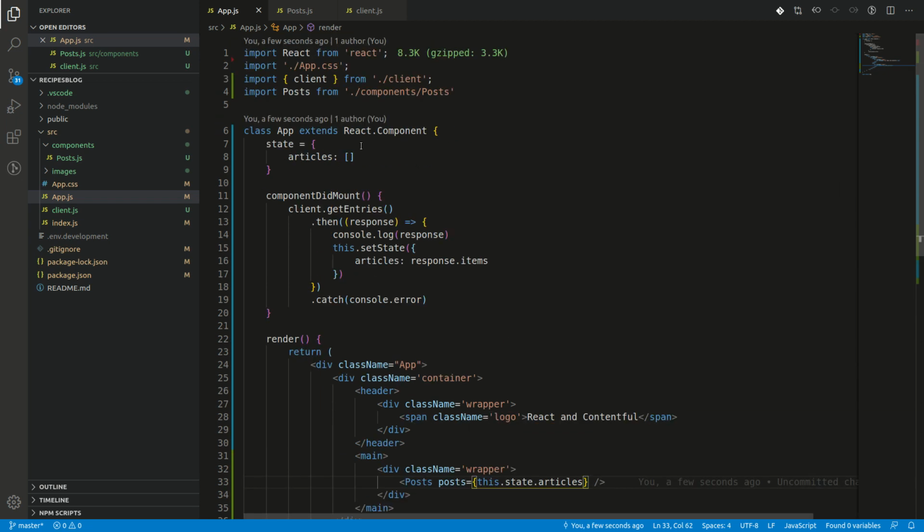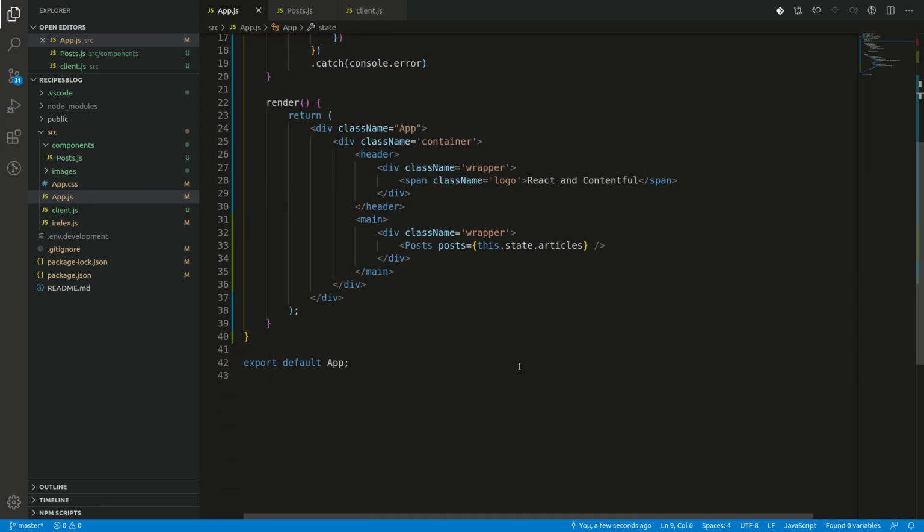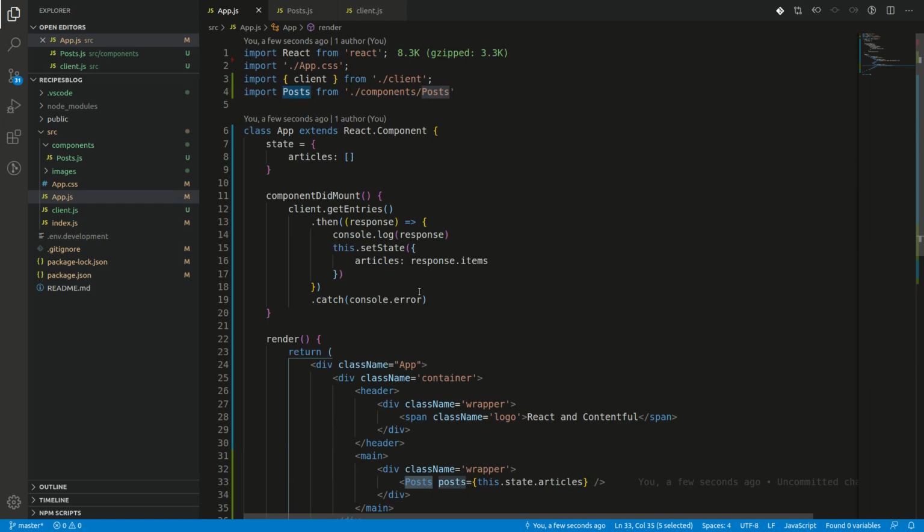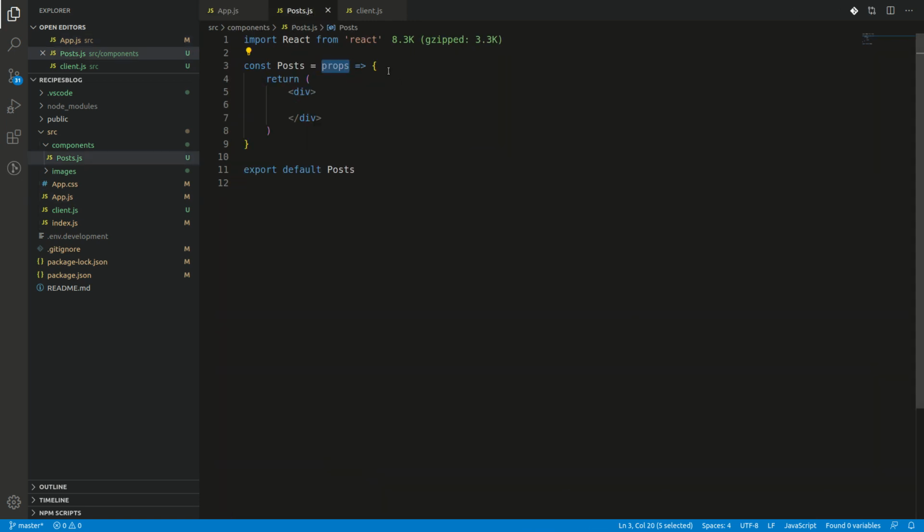So once all the articles are populated inside my app state, I'm going to pass this as a prop to my posts component. So that means my posts component is then going to receive these props. Now it is going to be an array, so it is going to loop over through them and then create a different post for each and every article that it receives. Now my posts component is already receiving a prop called posts. So I'm going to destructure that prop over here.